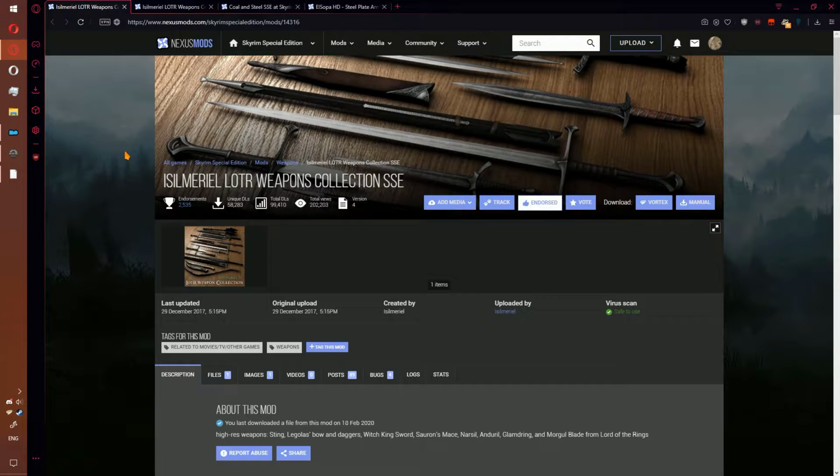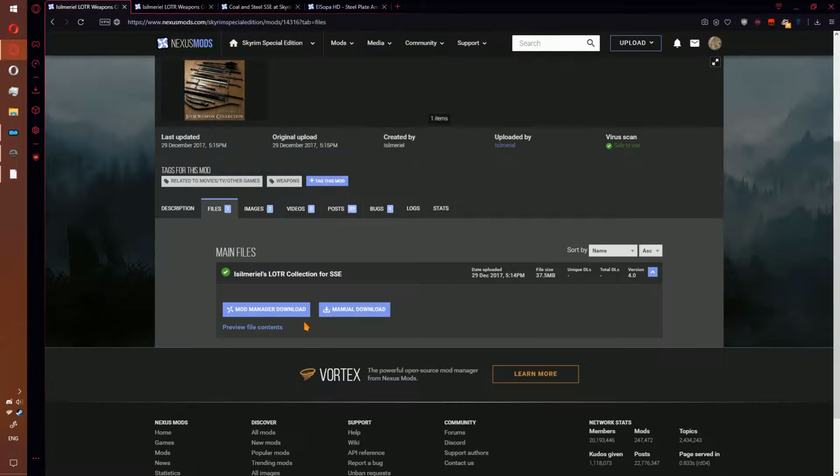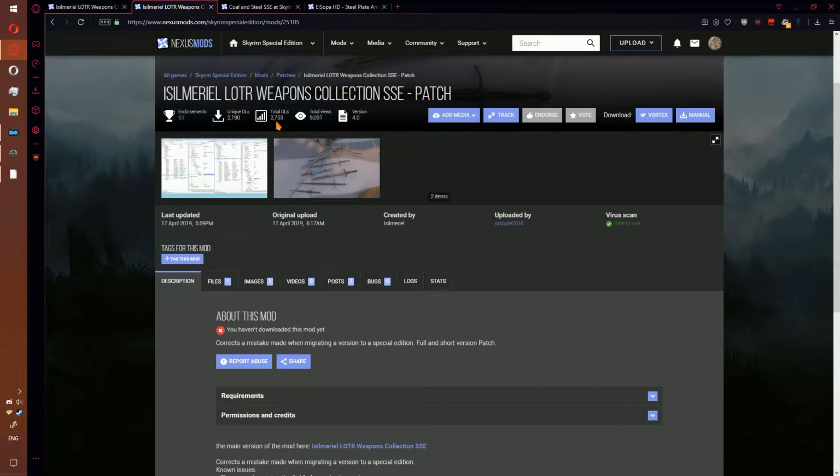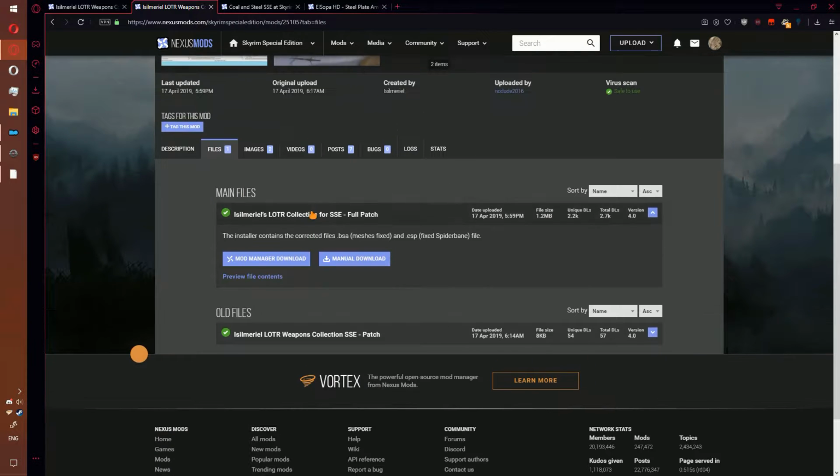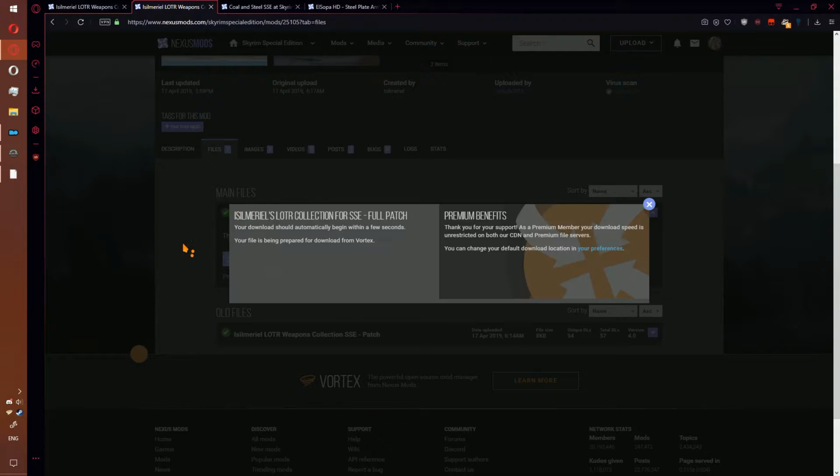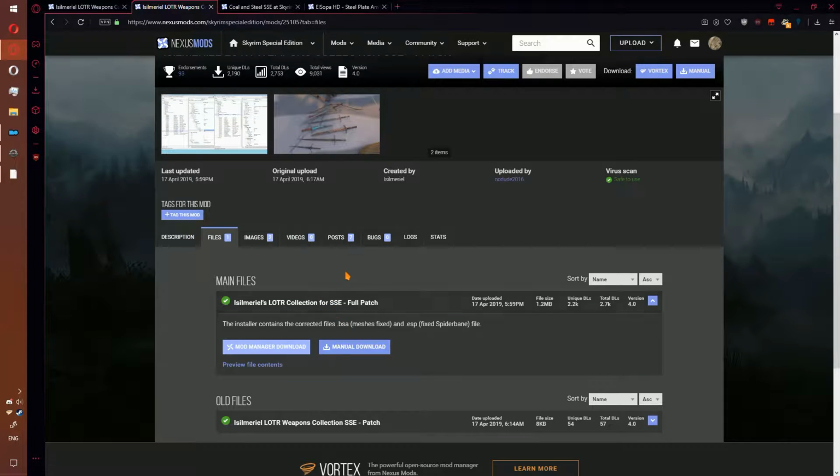Day 31, with a little bit of steel. So, first of all, we're going to start with Isilmeriel's LOTR Weapons Collection for SSE. Go ahead and download it. Next one is Isilmeriel's LOTR Weapon Collection Patch for SSE. This fixes an issue with the plugin and with one of the ini files in the BSA.